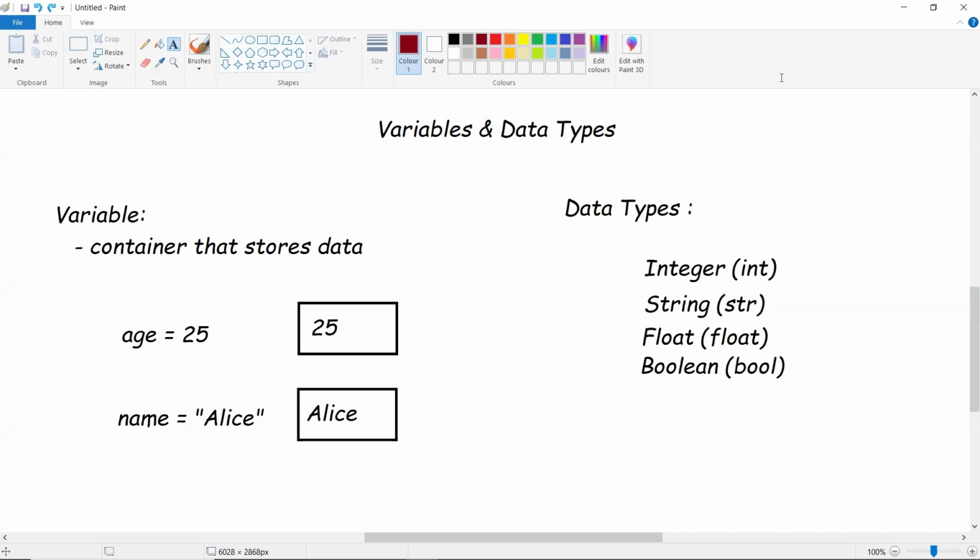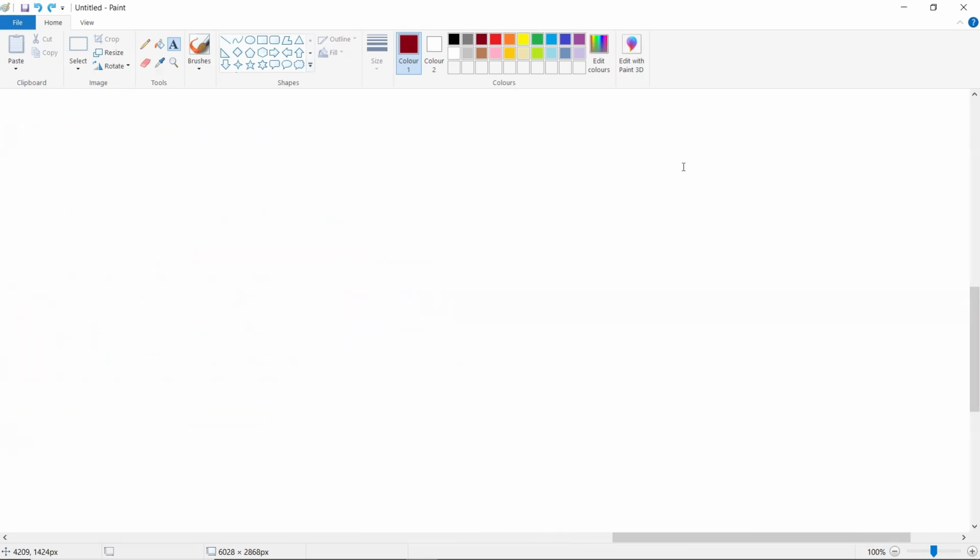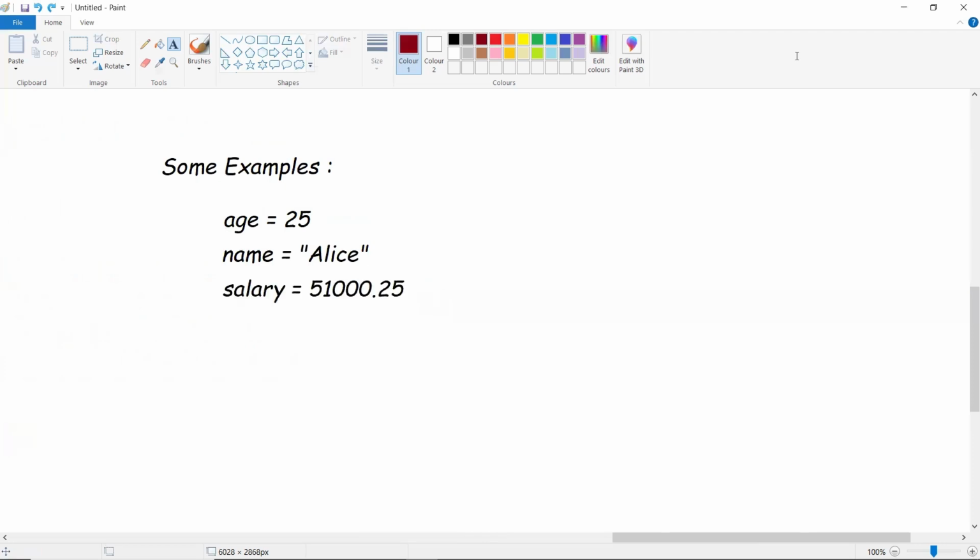Let's look at some other examples of the data types. Age equals 25 is an example of integer. Name equals Alice is an example of string. Salary equals 51,000.25 is an example of float. is_eligible equals True is an example of boolean. And is_eligible equals False is also an example of boolean. So basically boolean accepts two values, either true or false.